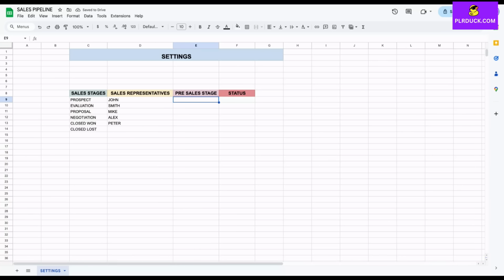Next, we'll come to the pre-sale stage. What are going to be the different stages? Let's have the negotiation stage. Then we can have the proposal sent stage. Then we can have the qualified stage. Then we can have a demo call. That kind of stage we can have. At last, I have the status. Here I can have the different statuses, whether they are booked or under payment.